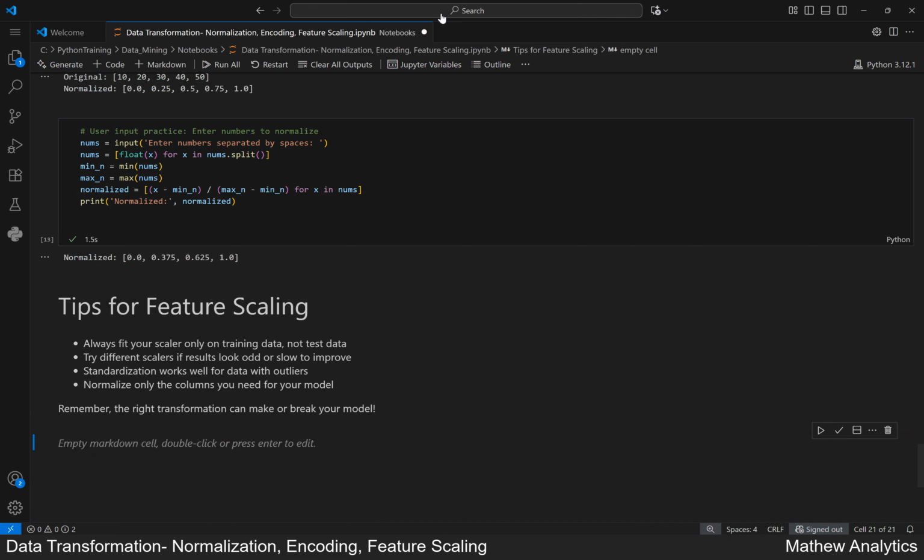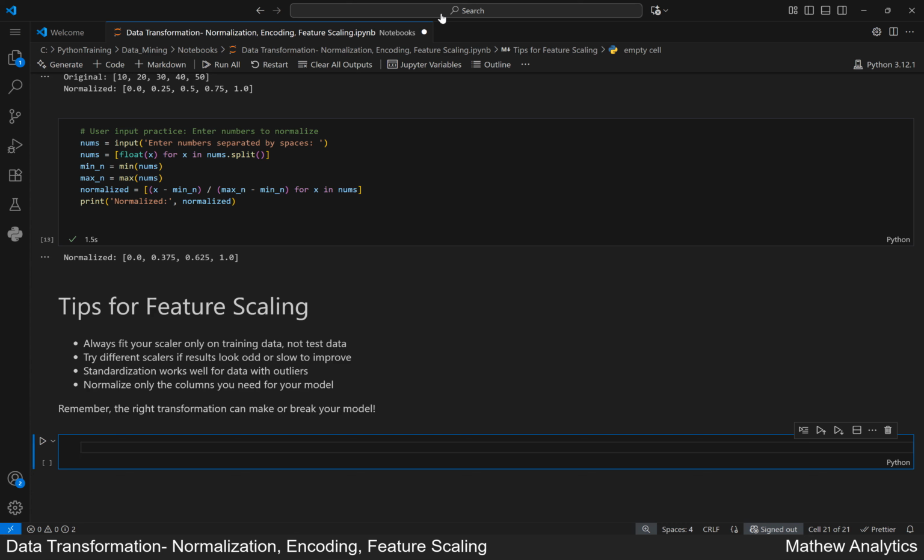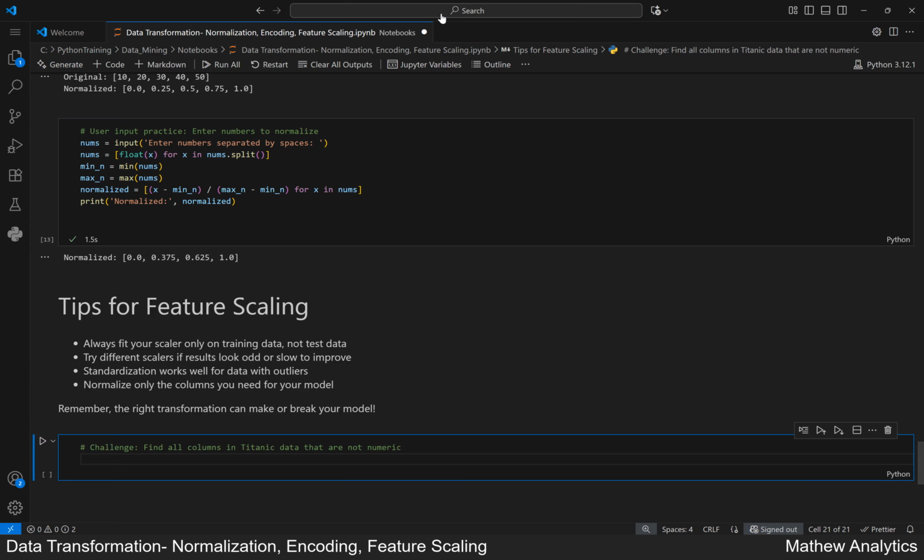Let us practice finding which columns are text or objects. This is useful before encoding features. We use a pandas function to get all columns that are not numbers. This helps us know what needs encoding. A list is printed for you to check.